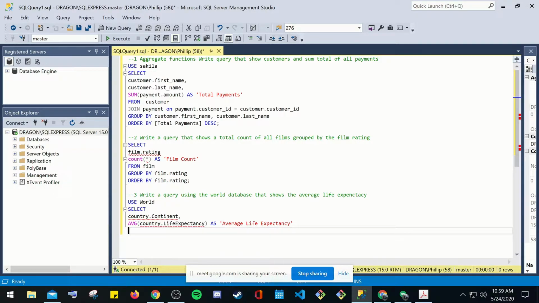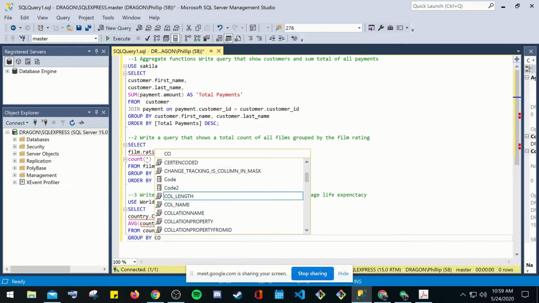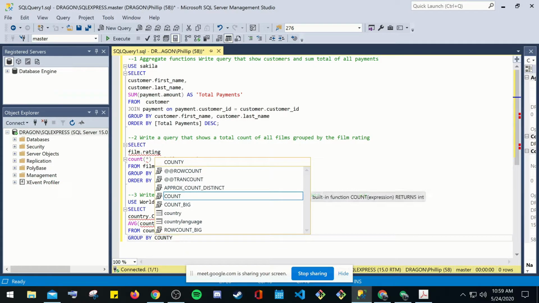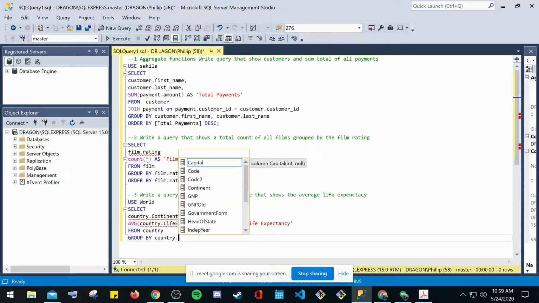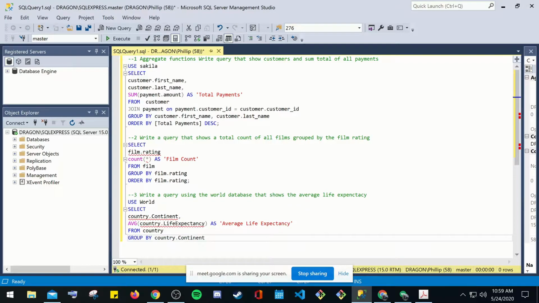Okay, so we're gonna do that, and then we're gonna do another condition from country, right? Group by country.continent. Okay, so group by country.continent. Let's go ahead and comment that. Don't forget the comma. Actually, it doesn't need a comma.